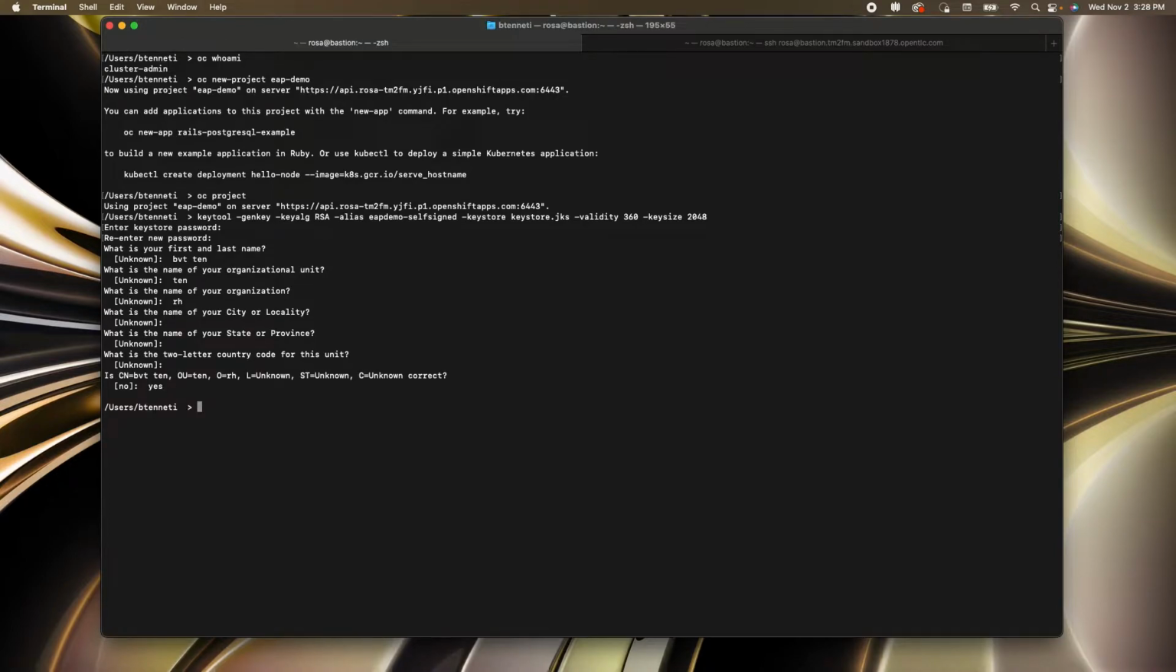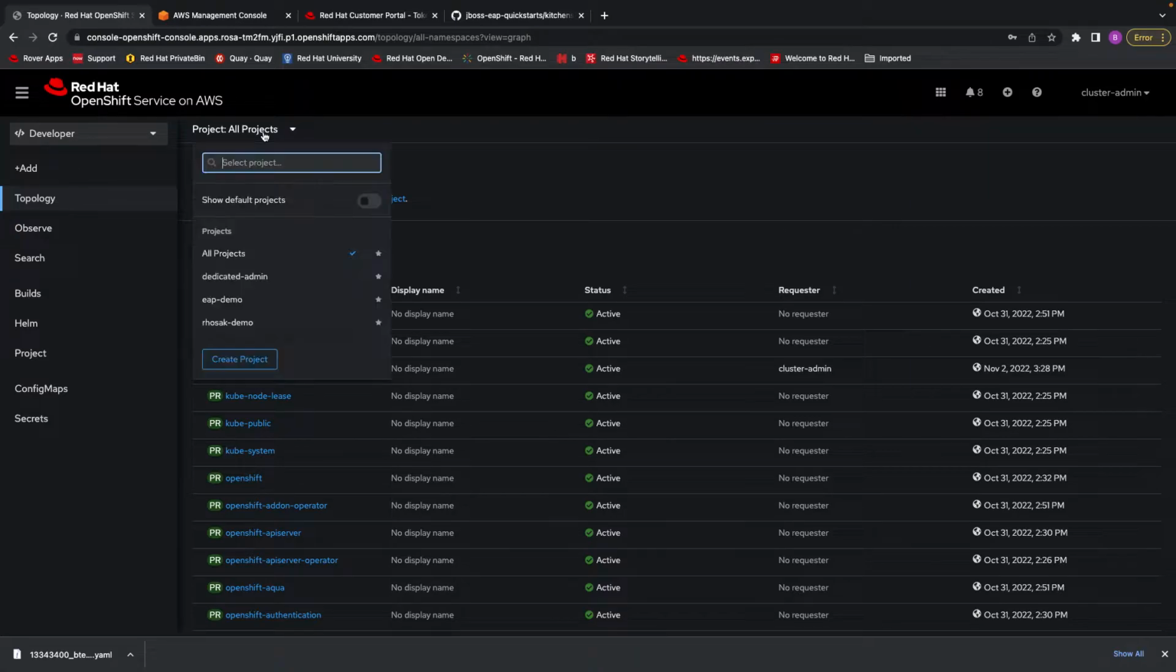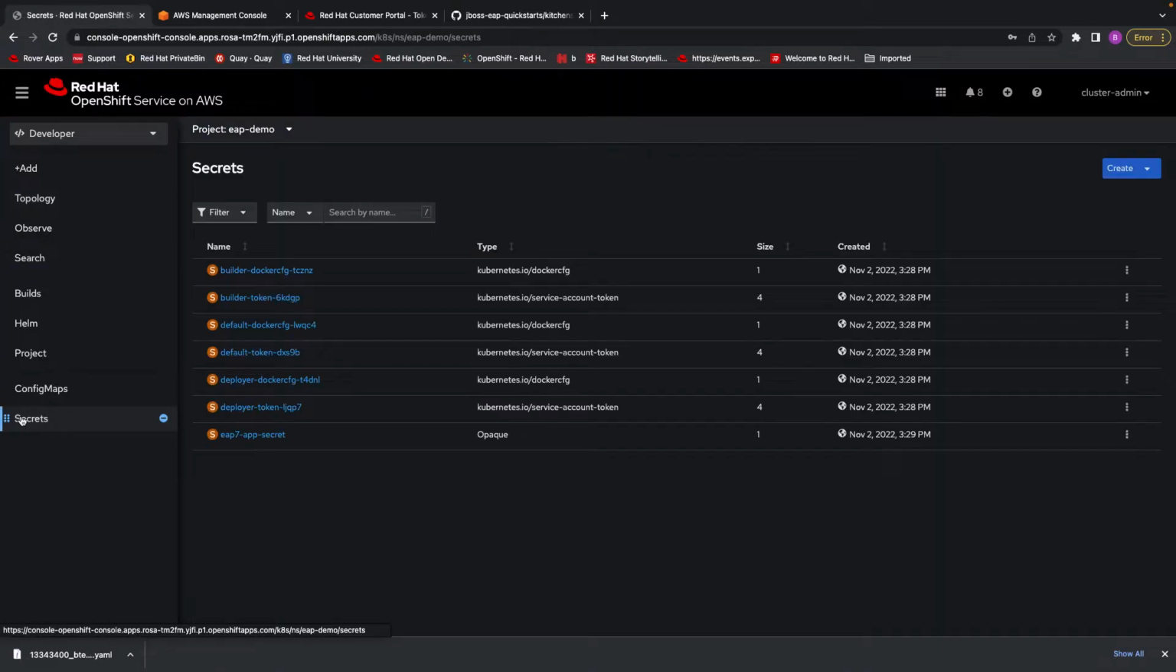Once you do that, you want to create an OpenShift secret out of this keystore. To do that, go ahead and use the oc create secret command. This is my secret name, eap7-app-secret, and I want to create this from the file keystore.jks that we just generated in the above step. Okay, the secret is created. To verify this, you can go to your OpenShift console running on AWS. You can go to the newly created project, EAP demo, and when you click the secrets, you would see that this secret has been created here.